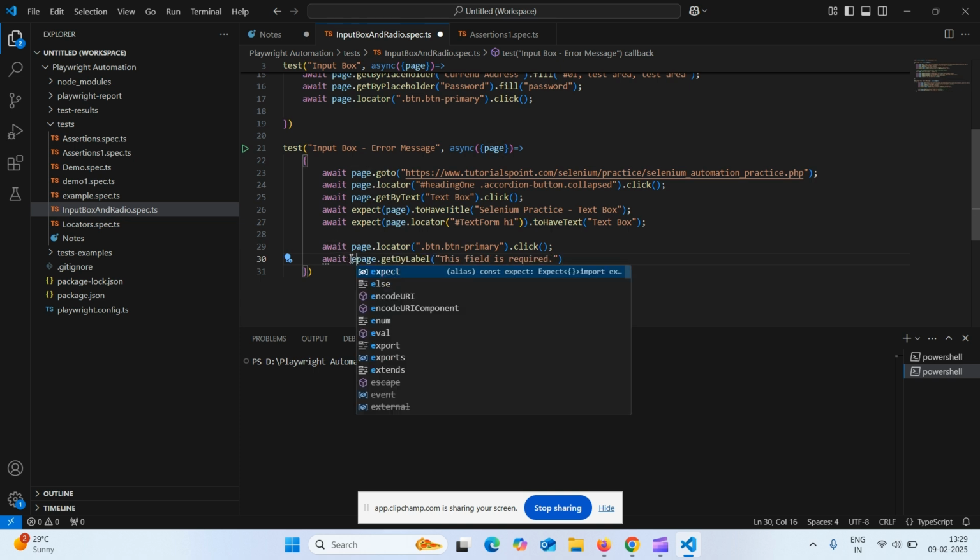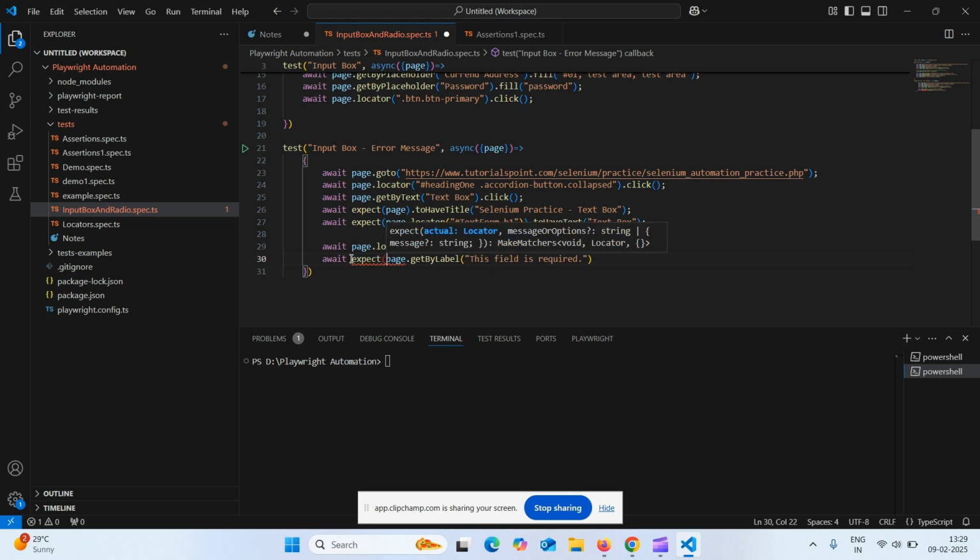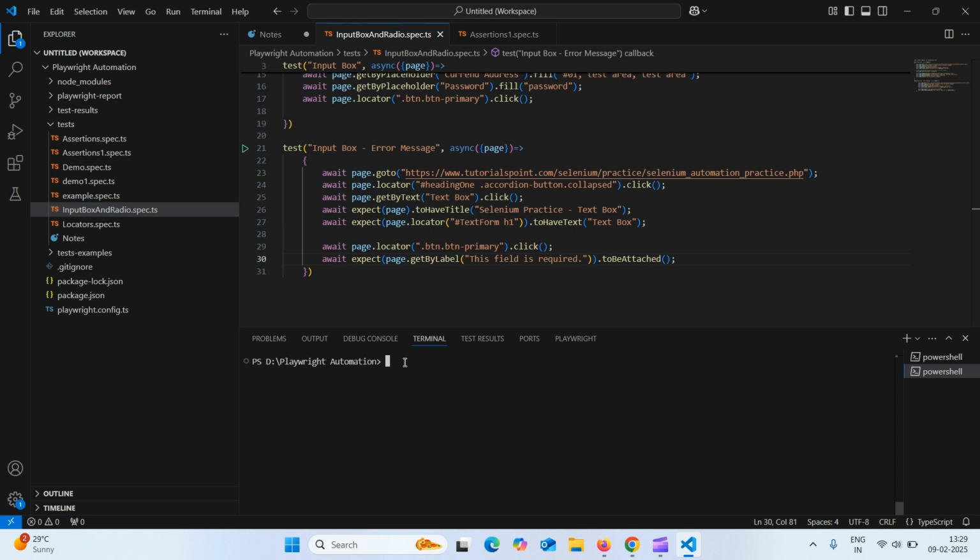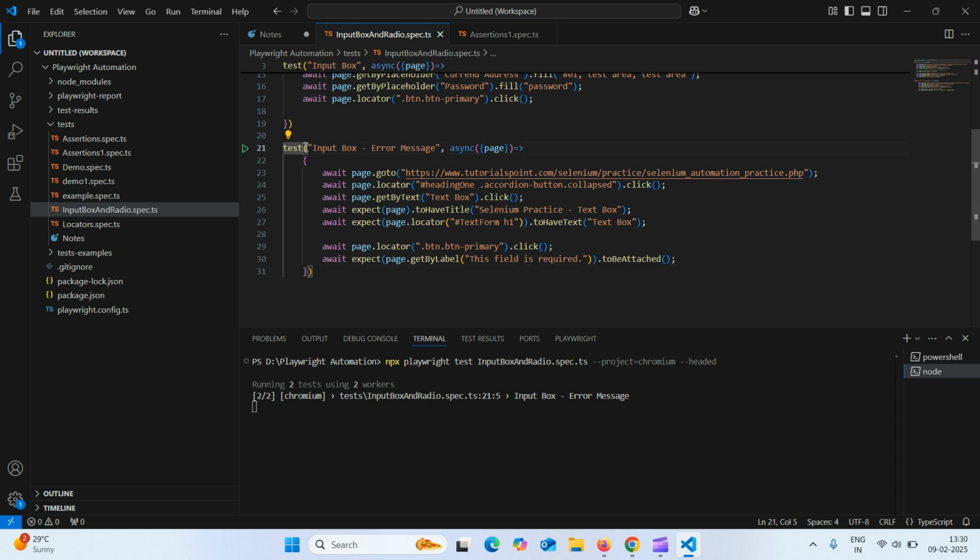So we need to add the assertion. So we need to use expect to be attached. Just remember, to be attached. To be attached is to validate the HTML tag is attached. Okay. Let us execute this. Input. Okay. Class is same. Two test is running. Okay. I could have said dot only.